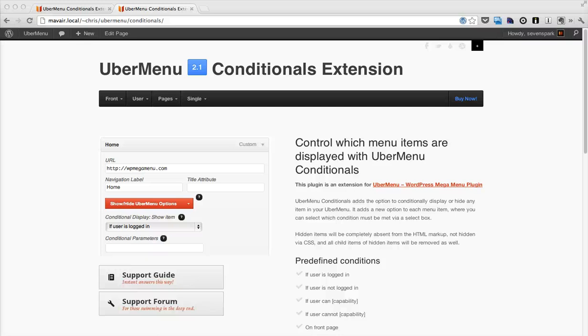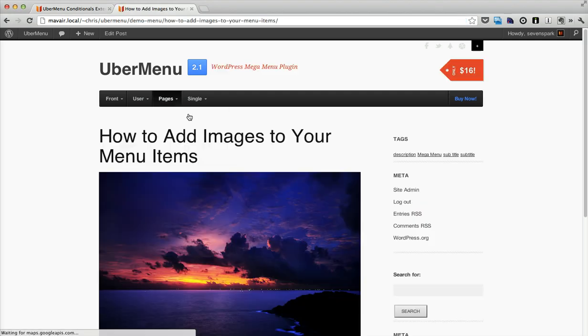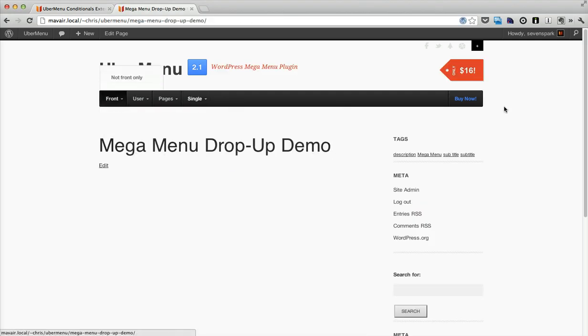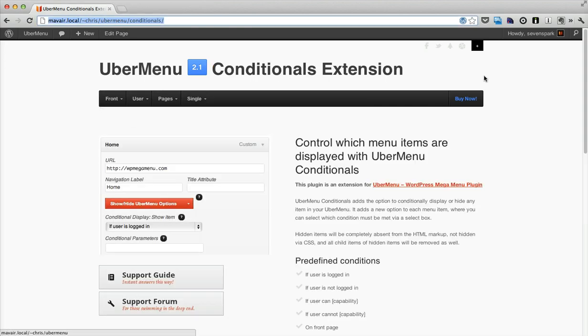In this video, I'm going to demonstrate how you can use the UberMenu Conditionals extension to display certain menu items only under certain conditions. We already have UberMenu and the UberMenu Conditionals extension installed on this site, and you can see that every page that we go to displays the exact same menu items. But let's say that this page is the only page we want to have this Buy Now button appear on, and we don't want it to appear on the other pages. So that's where UberMenu Conditionals comes in.